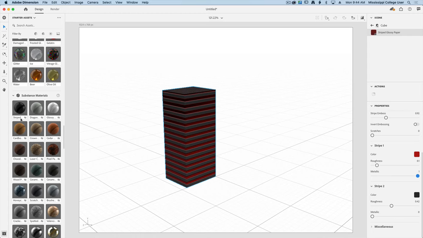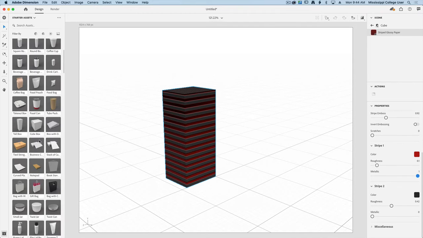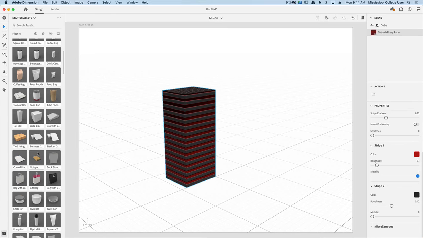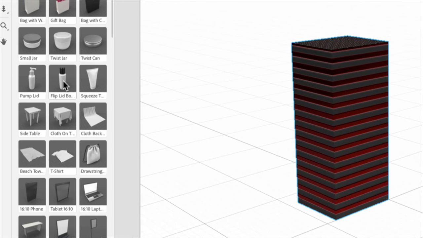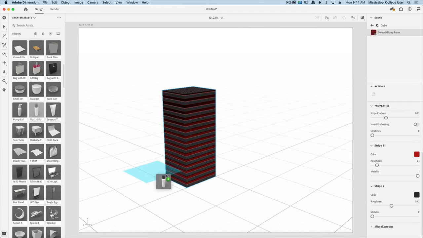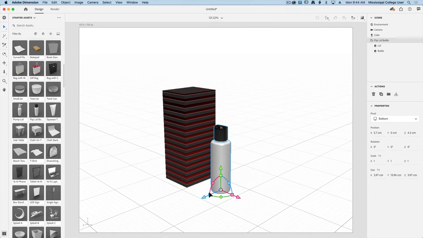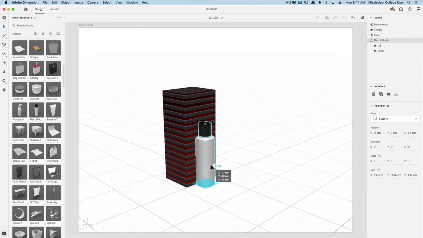With this finished, now let's focus on making a little makeup container. If I scroll up to the very top and look at all of my 3D assets, I want to look for one called the flip lid bottle. We'll place the flip lid bottle nice and on the same plane, roughly where it should be, and let's place it a little bit closer to there. Again, don't get it so close that it's going to actually interact with the box itself.